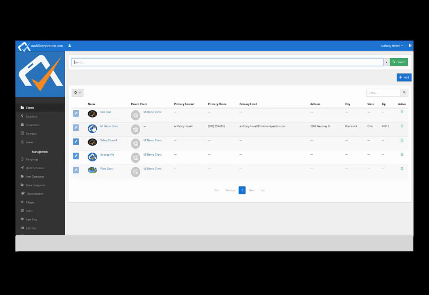Underneath of the demo client, you'll see I have the East Coast, Strongsville, West Coast, and Safety Council divisions. Each one of those divisions then can have a number of locations associated to it. And at each level of the hierarchy, you have the ability to set up users, allowing them to only access the information pertaining to the specific section of the hierarchy at which they reside.